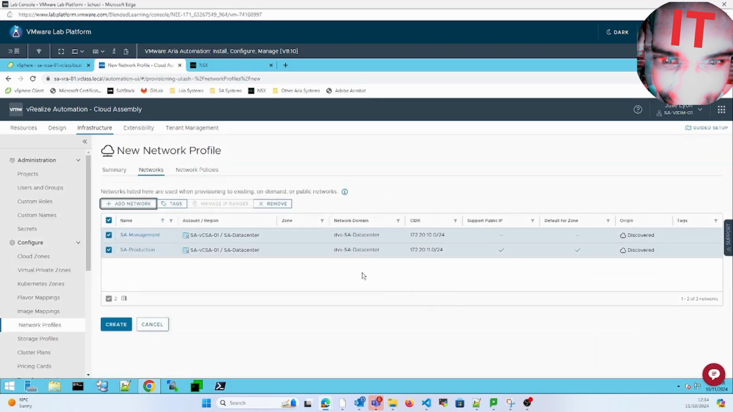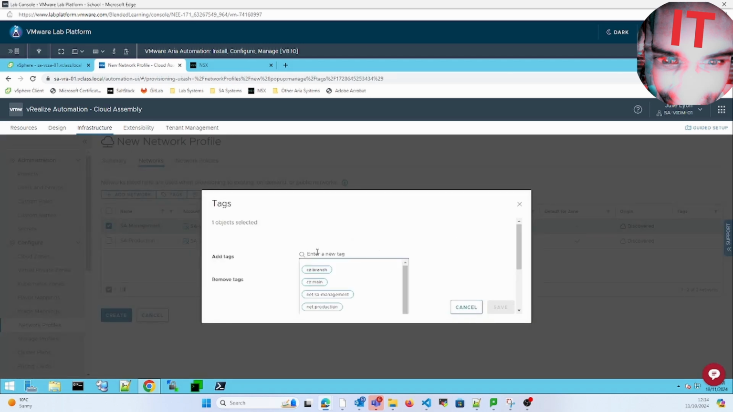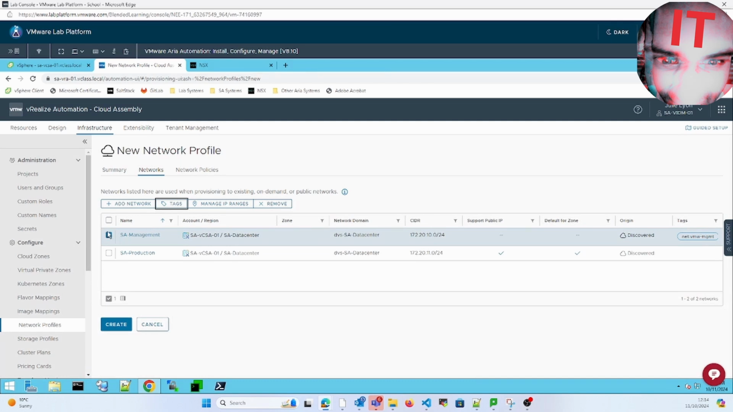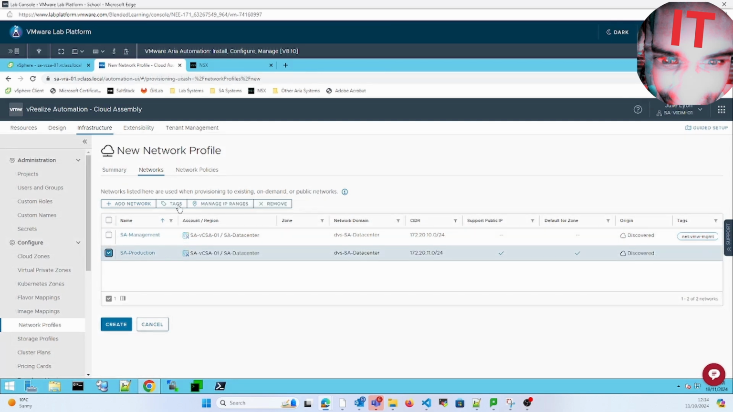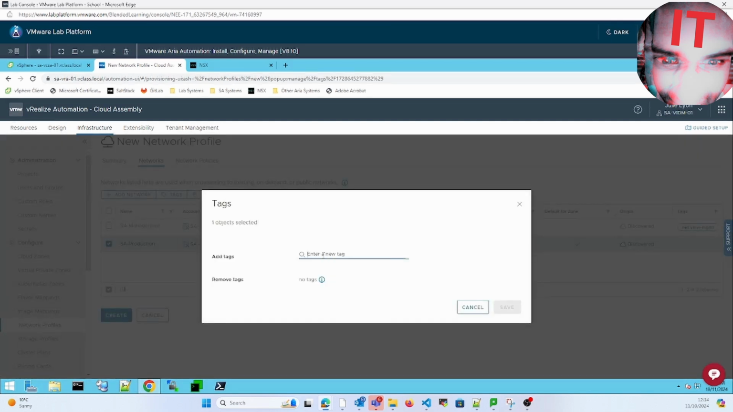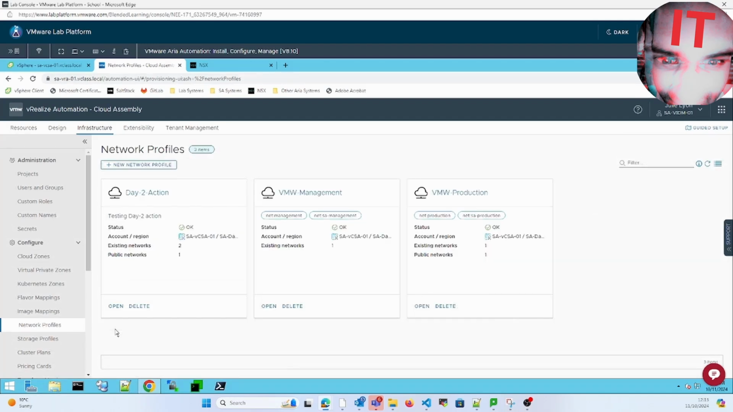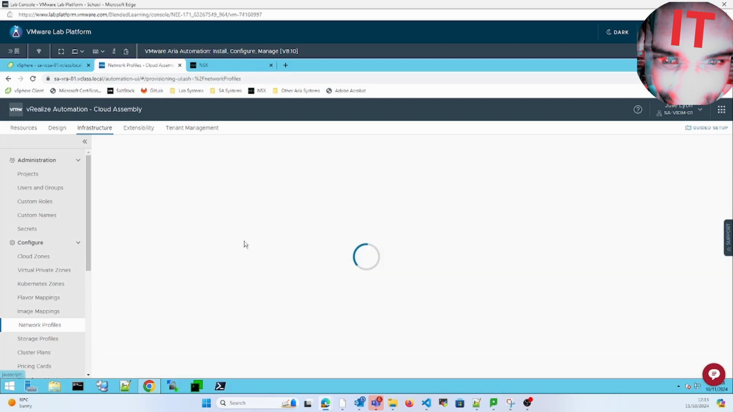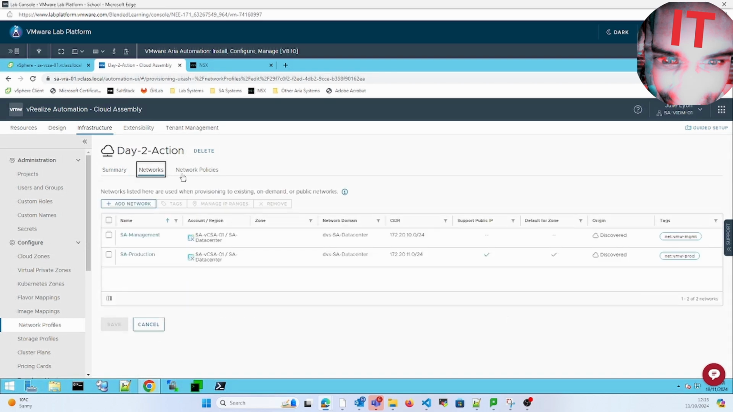We'll add that, and in SA management, we'll give a tag, save. In production, we'll tag it, create this network profile. So this is a day 2 action network profile which is created. These two networks which were already discovered have been added into this profile.